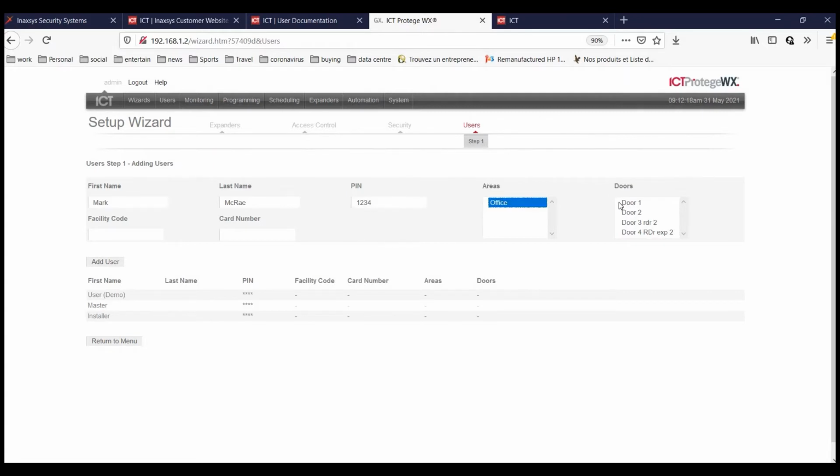I'll choose office. And if I go to doors, I can select any door, or if I press the control key, I can then multiple select, so I can select and remove like this while my finger's on the control key and I'm clicking. Or if I click on the first, press the shift key, click on the last, we'll select all of them.